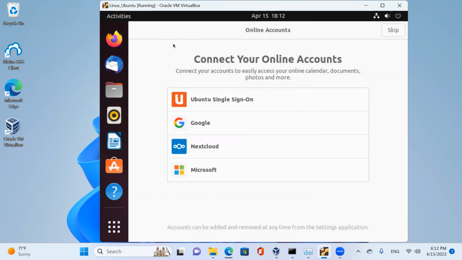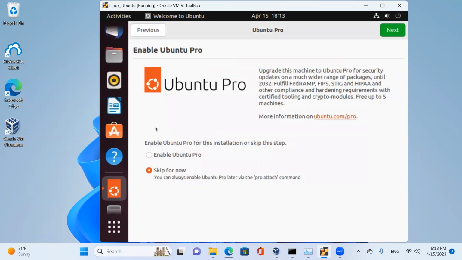So the part two, once the installation is completed, you log in on the virtual machine that got created with the user account that you just initiated earlier. And then this part, I'm going to say connect to online account. I'm going to skip it at this time. I don't need it. And then enable Ubuntu Pro. Whether you want to enable or not, that's up to you. But you can just skip for now. That's fine.